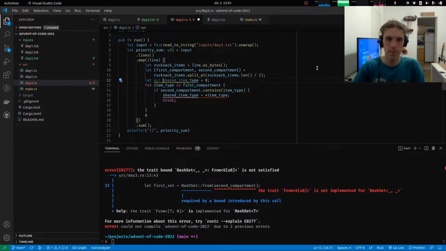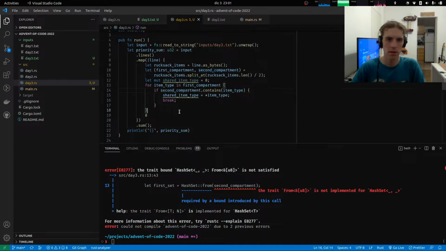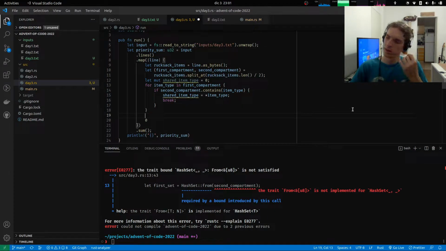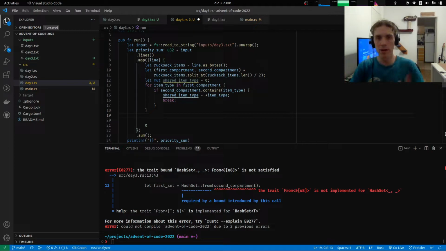This should be mutable. And this is complaining because we are never reading it. Fine, we're gonna read it now. So we have to convert this shared item type to a priority. I guess I could make this an optional byte and then only set it there and then assert that there is a shared thing. But these are all letters, so none of them should be 0, like a null byte.